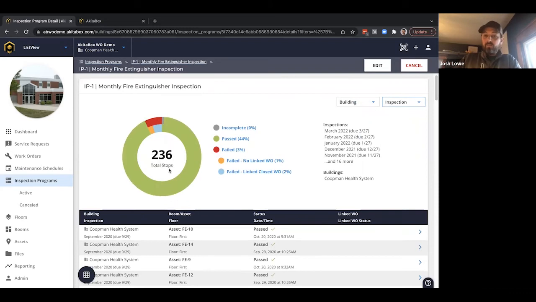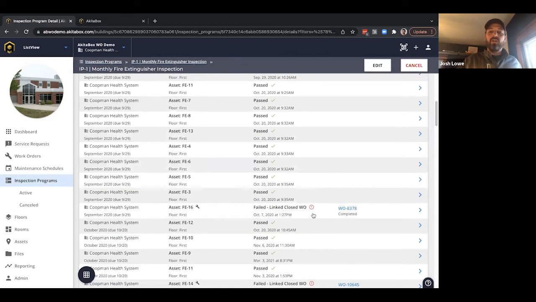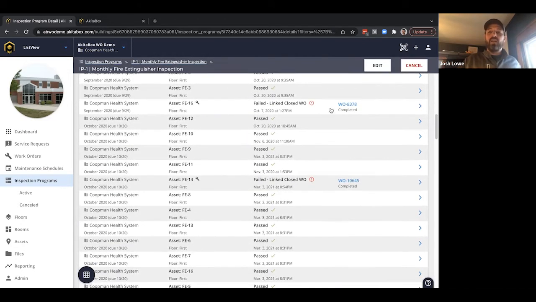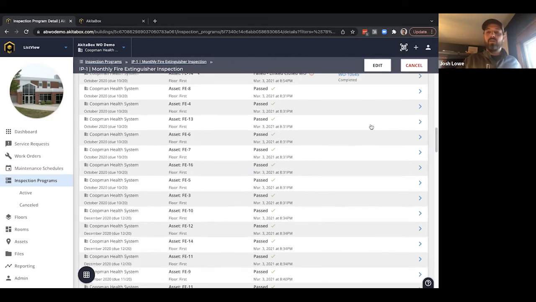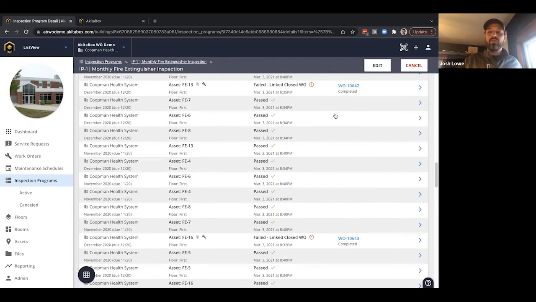We can see all the times that we stopped. We can see all the ones that passed. We can see where our failures are at. And then we can see how many did we fail that we didn't create a work order for, and how many failed that we created a work order for, but we completed it. And so this is from a QA/QC standpoint, being able to know where these are, right, of failed without work orders. And we can start to see here as I scroll down, which ones failed, if they had a work order associated with them, what the status of that was.